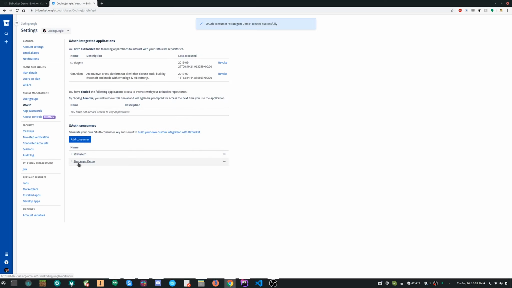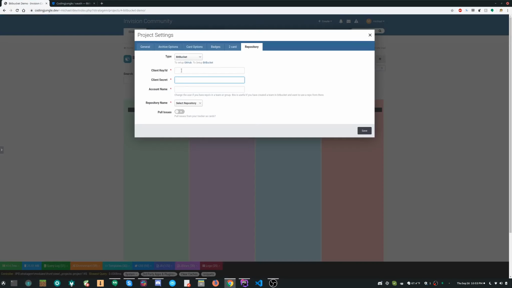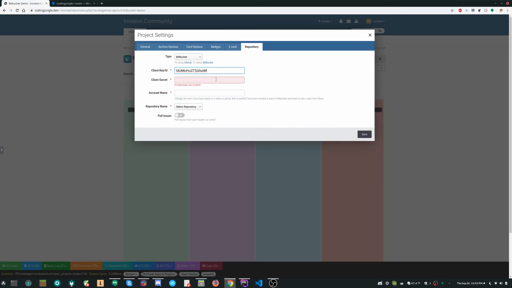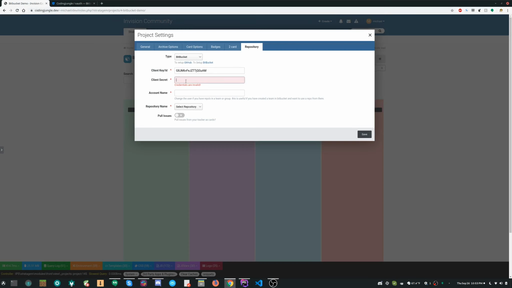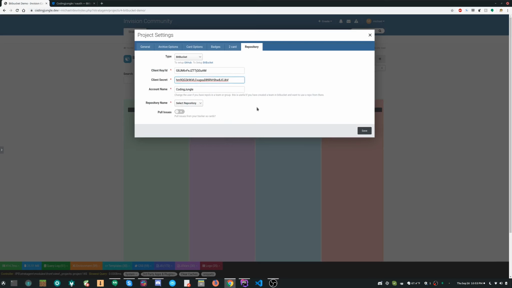All right, as you can see, it set it up. We're going to go to Stratagem Demos, and it'll give you the key and the secret you need. Now you come back over here and paste your ID here. It's going to tell you credentials invalid because we don't have the whole thing yet. So we copy the secret and come back over. What this should do is connect us and give us the account and the listing of the repositories.